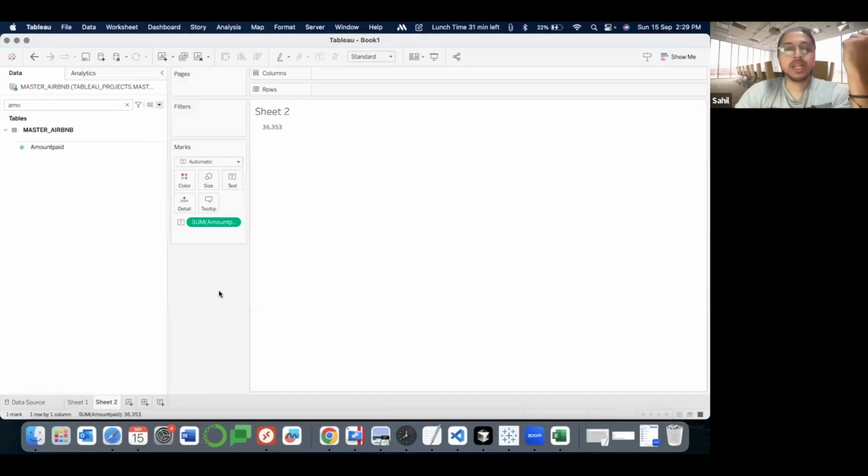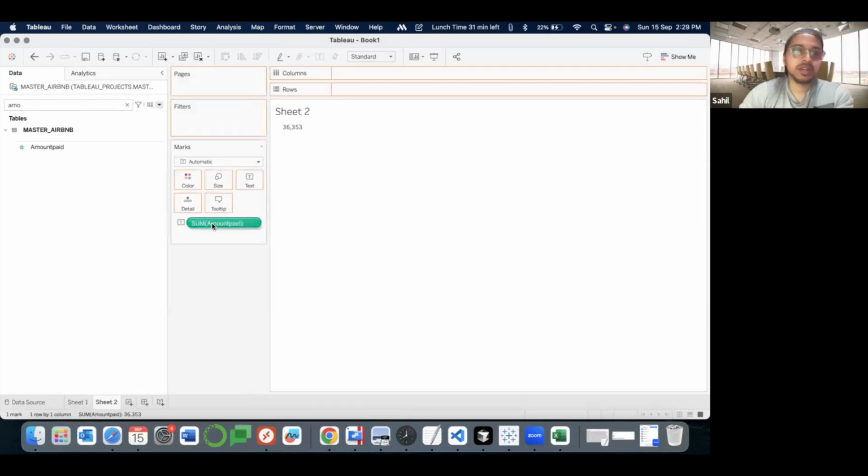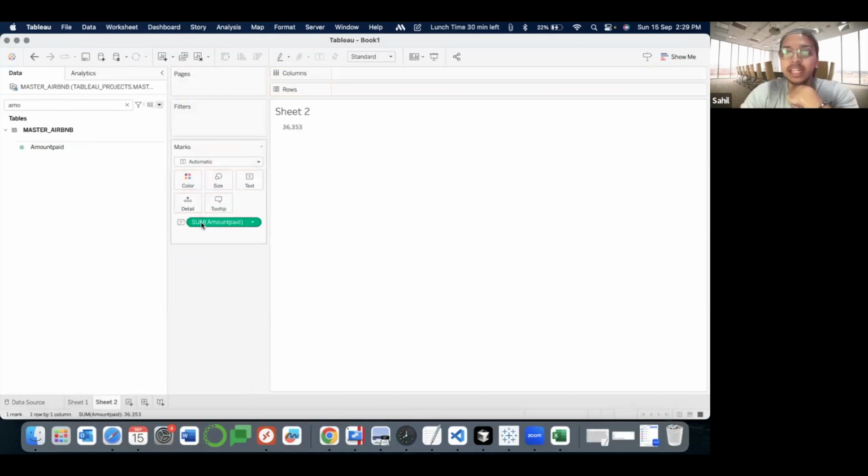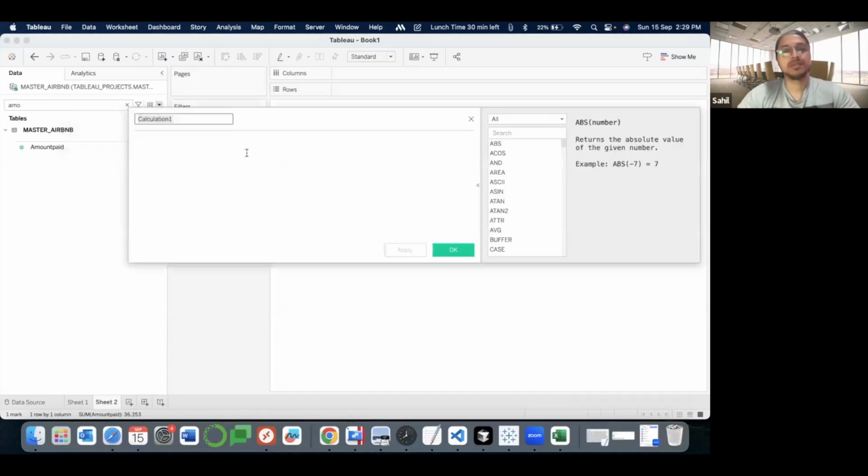Okay. So implicit measures mean you are not creating a measure here. It was just the amount paid column. You simply dragged it on the text and it automatically gave you the sum. So you're not creating any measure, right? Explicit measure means you will create a new column, maybe revenue, and then you will write specifically what I want, amount paid.